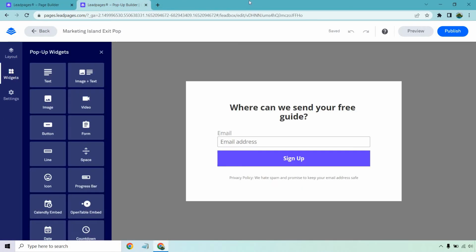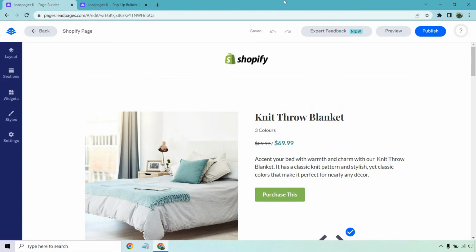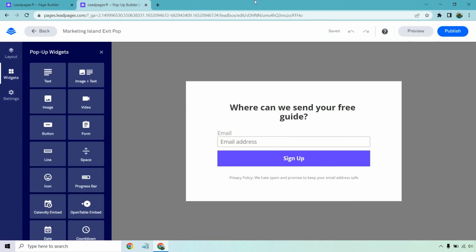So inside LeadPages, you can go and create a new exit pop or pop-up, however you want to call it. And for this, I want to offer someone a discount. The main goal is obviously to make a purchase, but maybe something's turning them off. Maybe the colors aren't right, maybe it's not the right size, not the right time, or maybe it's not the right price. So we can use that angle to see if it's going to help get us more sales.